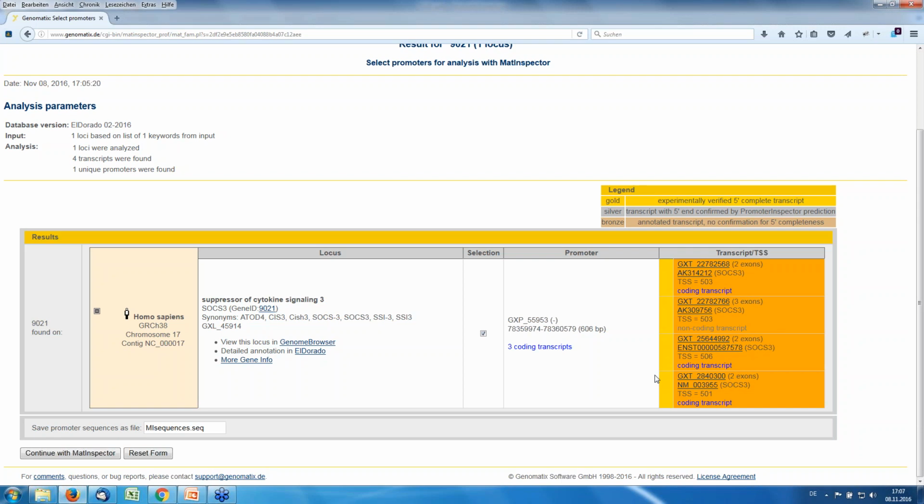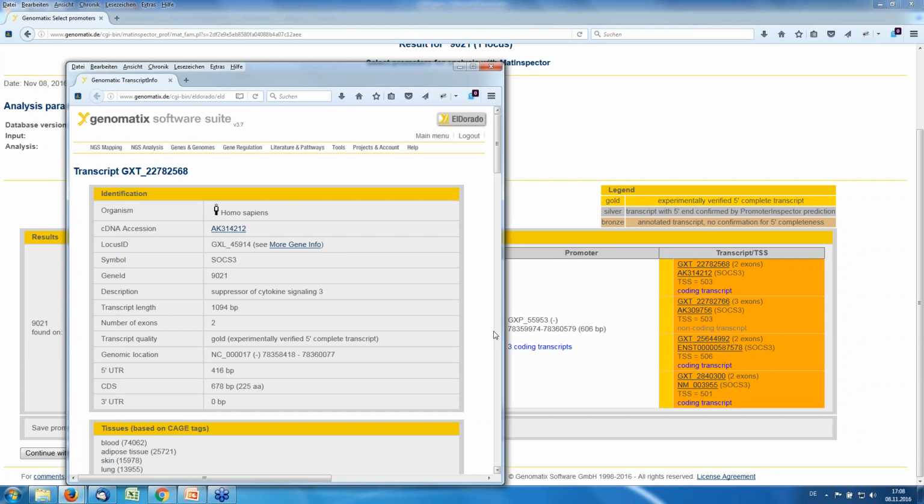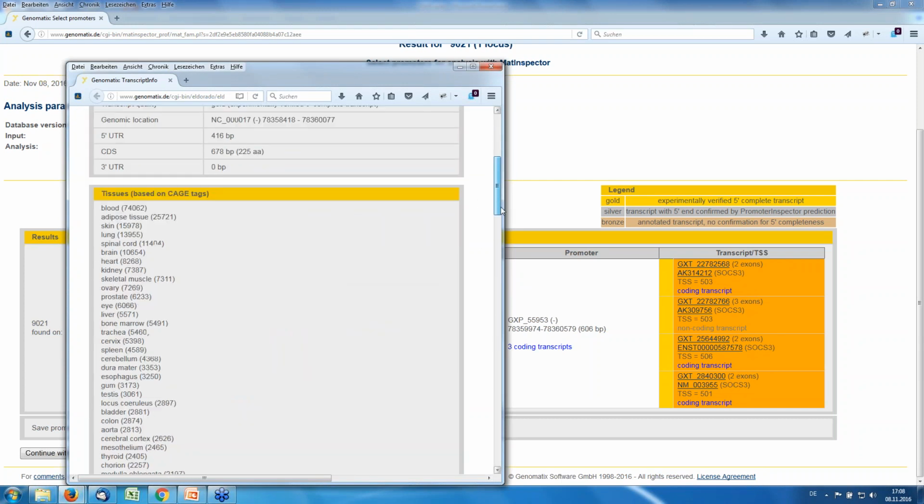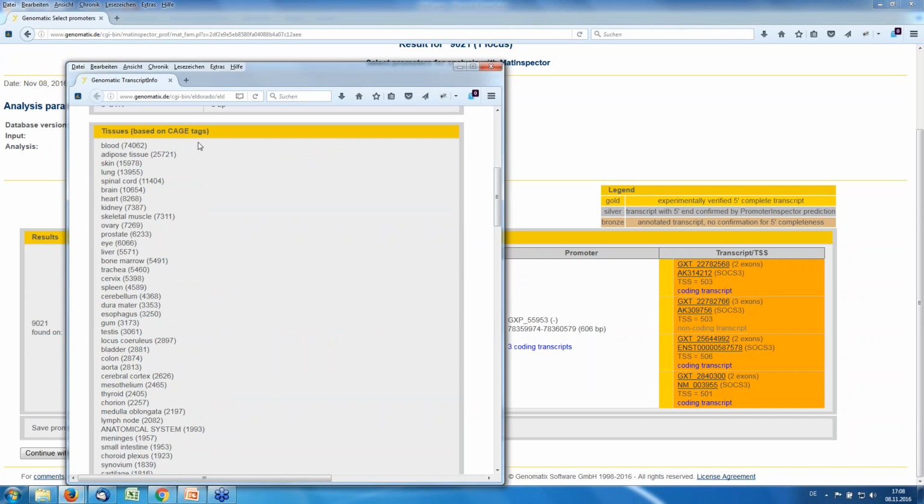For those of you who also have licensed the Genes and Genomes package, you have additional information available. If you click on such a link here, starting with a GXT, which is short for Genomatix transcript, and an internal identifier, behind this link, if you have the license, you can get some information about the expression of the corresponding transcript based on CAGE tags that we compiled from the FANTOM5 project, so that you see the number of CAGE tags that have actually been mapped to the genome at the start of the corresponding transcript in different tissues, indicating the expression strength. So this is based on messenger RNA sequences.